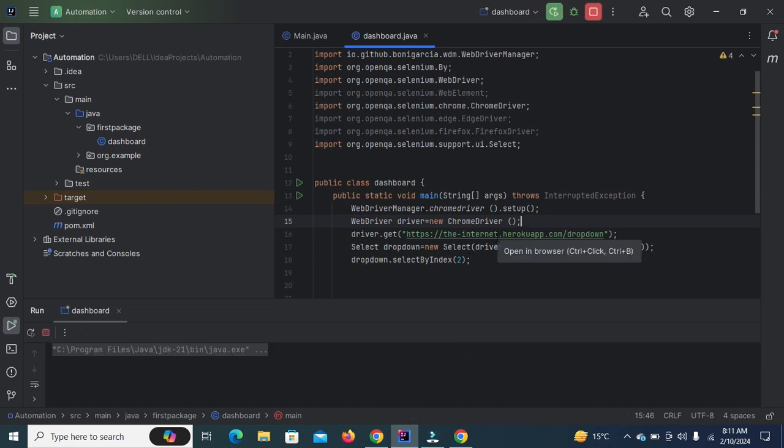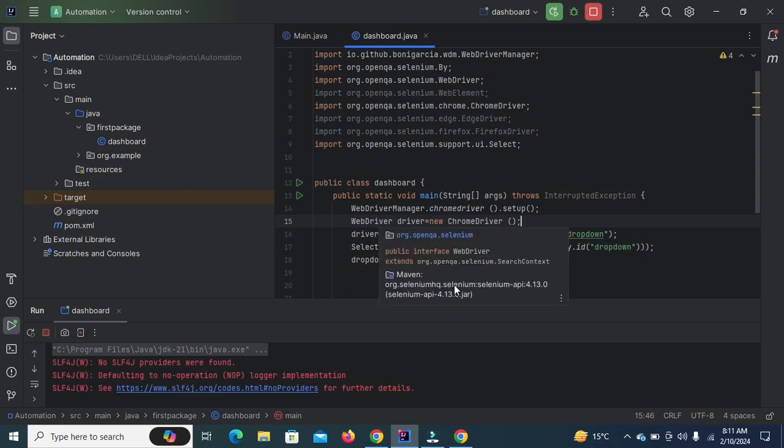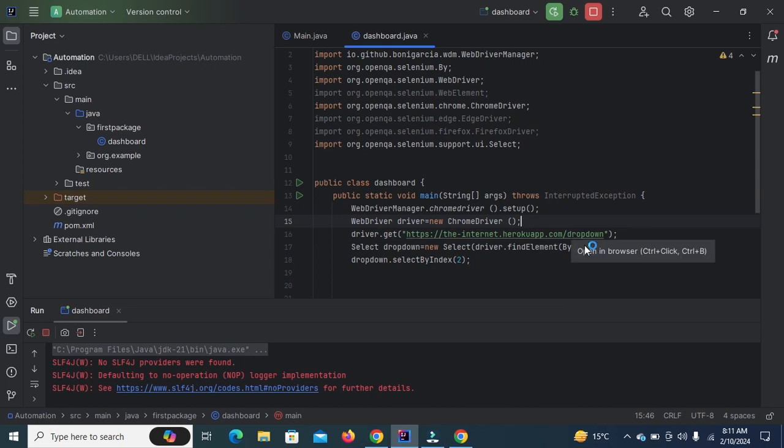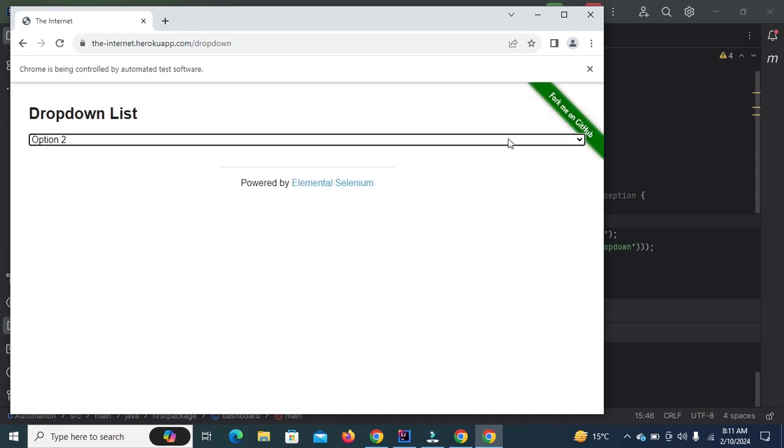Chrome driver is opening. After opening, it will navigate to this URL and then select option 2. After this, we will select by text. Option 2 is selected.